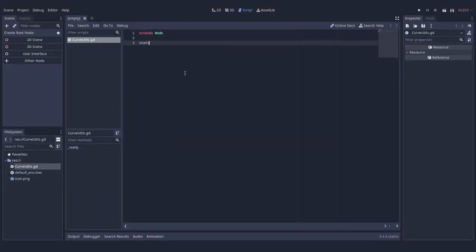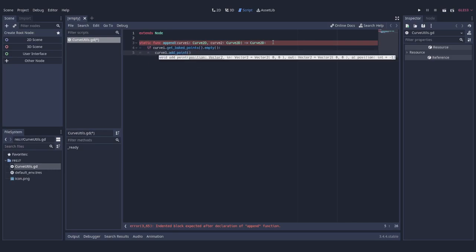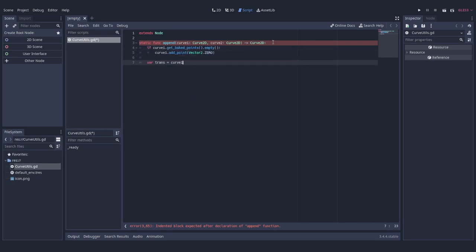We are going to create a utility script and define a static function append there, which receives 2 curves and returns a curve back. To combine 2 curves, we have to translate every point of the second one so that its first point is located at the same coordinates as the last point of the first curve. To eliminate edge cases, let's add a point at 0, 0 if there are currently no points in the first curve. Next, we create a translation vector by subtracting the position of the first point of the second curve from the position of the last point of the first curve.